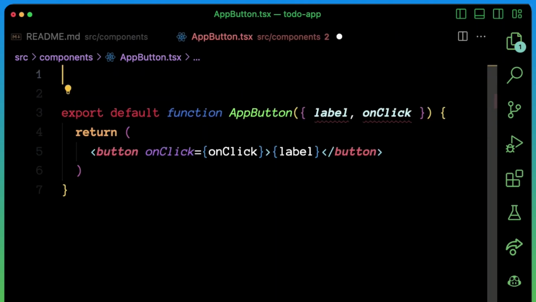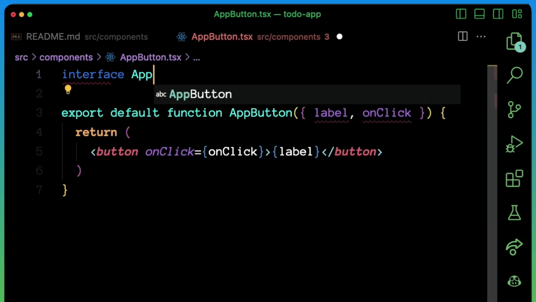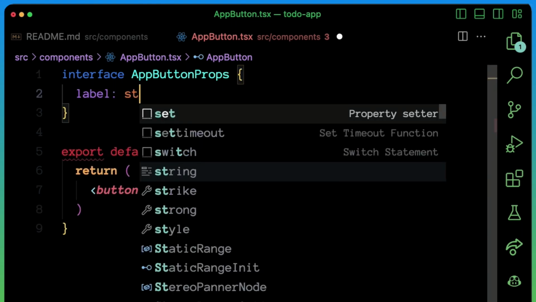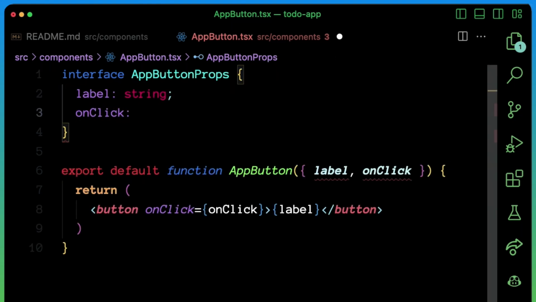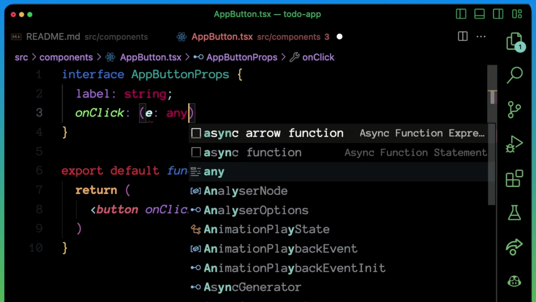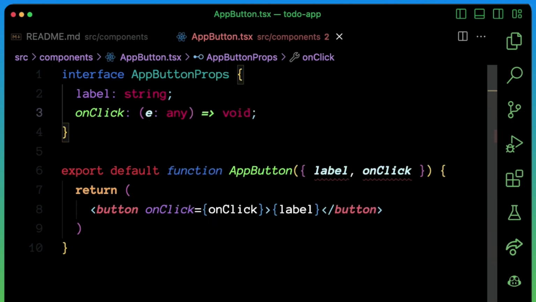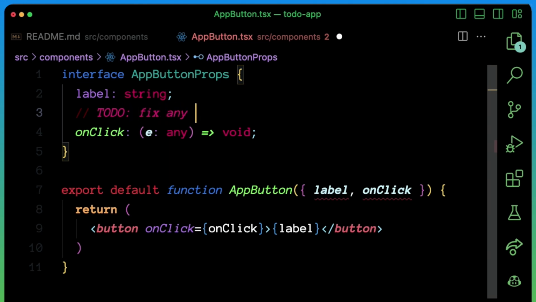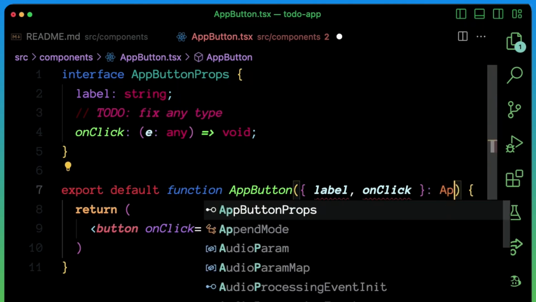Now we need an interface to describe this. So we'll call it AppButtonProps. Label is a string, and onClick is a function that takes in an event. We're going to talk about the types later, so I'm just going to use the any type and returns nothing. To do: fix any type. And then I can say that these props are of type AppButtonProps.